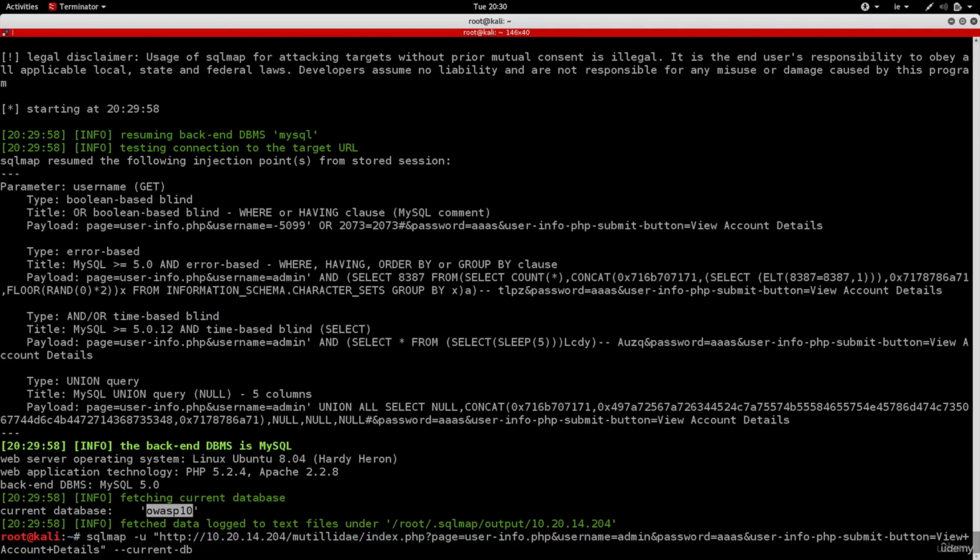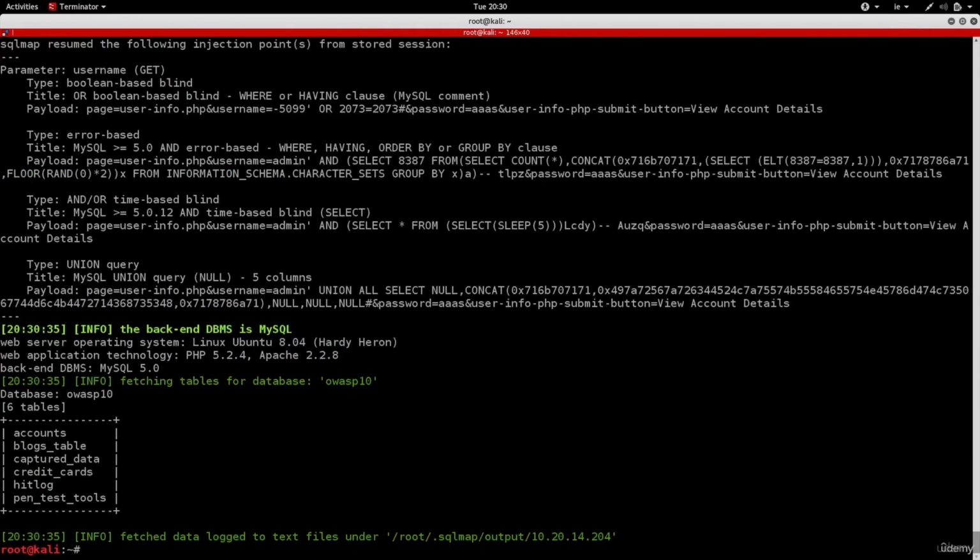So now let's try to get the tables for OWASP10. So remember when we did a select table_name from information_schema.tables where table_schema is equal to OWASP10. We're gonna let sqlmap do all of that for us. And so the command is going to be, we're gonna ask it to get all the tables for us, and we're going to use the -D option to specify the database, and our database is going to be called OWASP10. And as you can see, it got us all the tables that exist, and remember, it's the same. We got accounts, blogs_table, and the credit_cards as well.